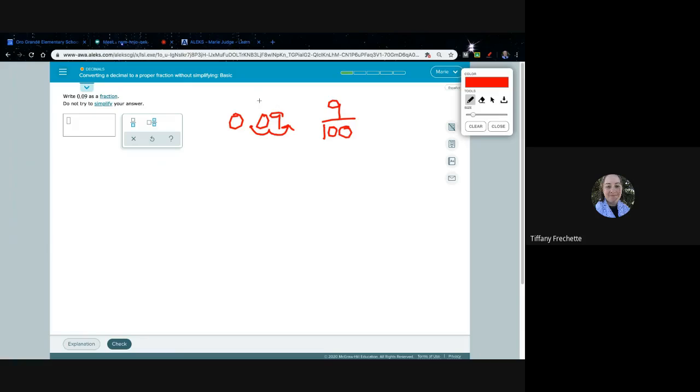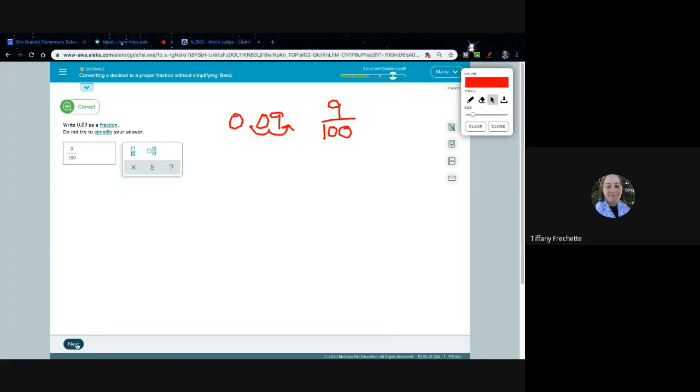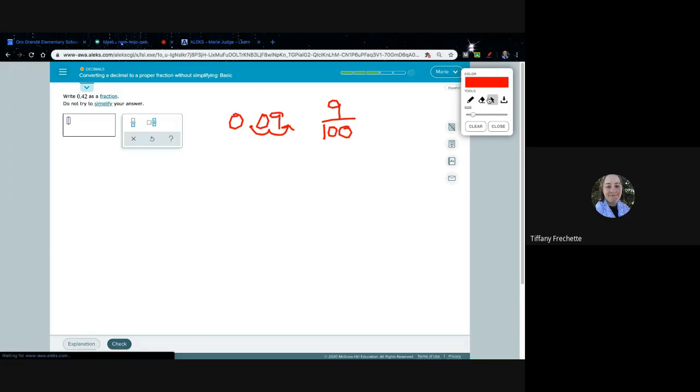So this also, remember, this is the tenths place. This is the hundredths place. So that's why it's 9 hundredths. So we will type in 9 hundredths. Check. All right, one more of these.